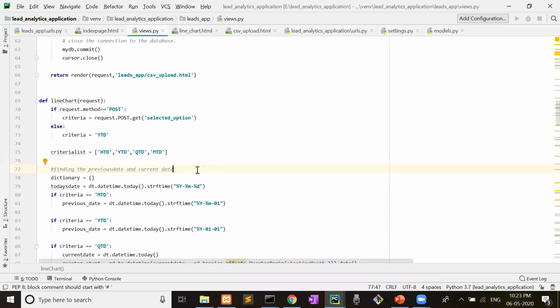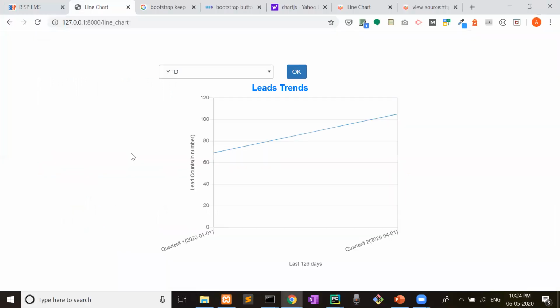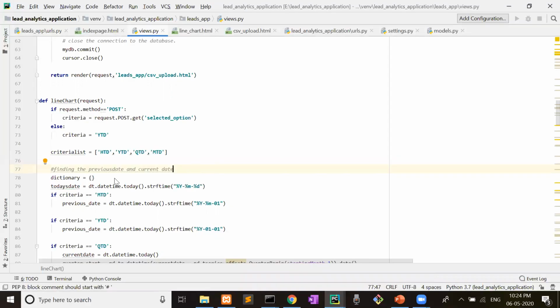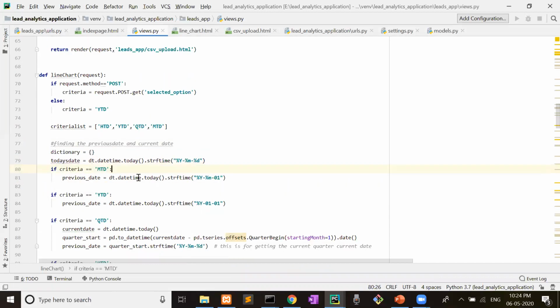Now, finding out the previous date and current date. Suppose by default it takes YTD. YTD means year to date. Year to date means 1st of January 2020 till yesterday. So today's date we receive here like this, using datetime today and strftime. But how can we get the previous date? Suppose the criteria is MTD, that means month to date. Then we will take the previous date like this, %Y-%m and 01. By default, we will give 01.